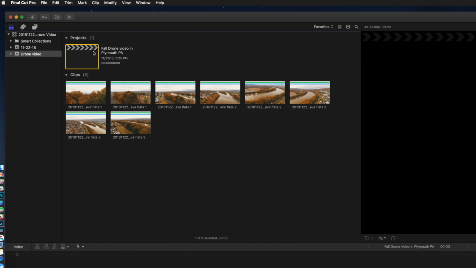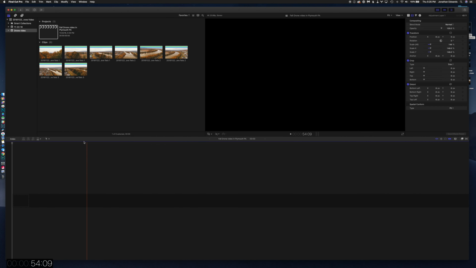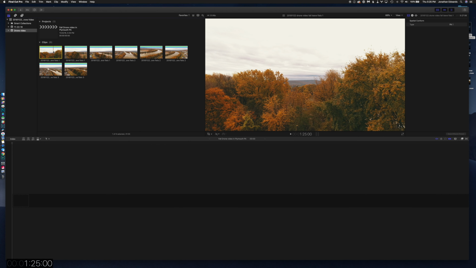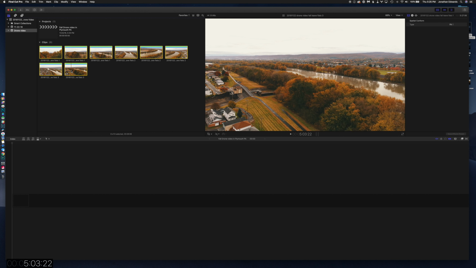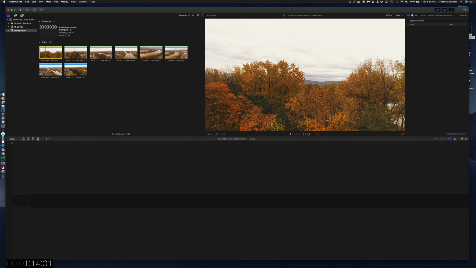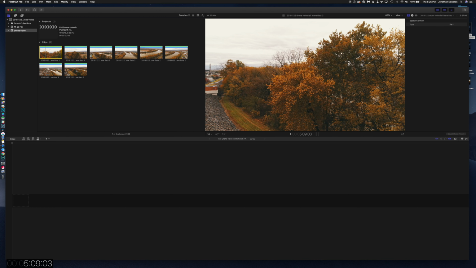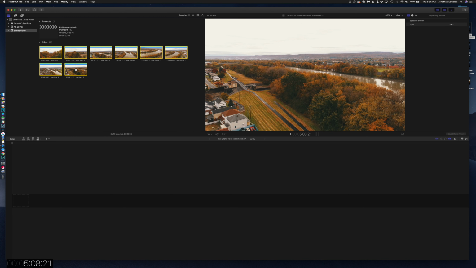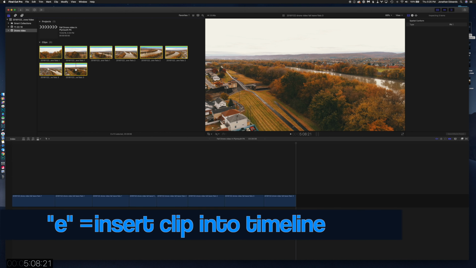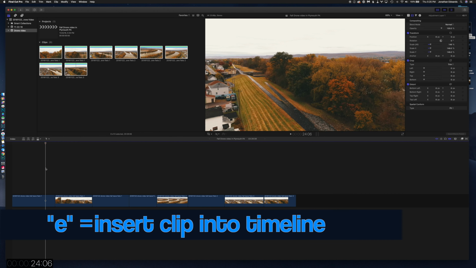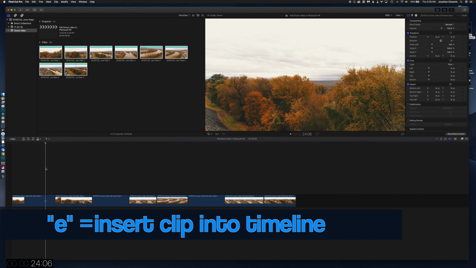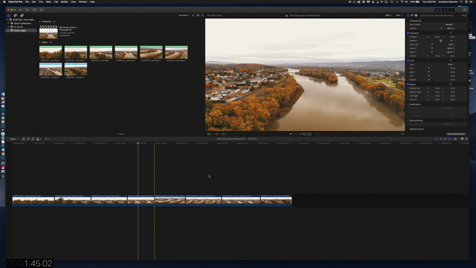So in your event, you have your Fall Drone Video in Plymouth, PA, and you see a new timeline is opened up. Now, since you've already set your in and out points for all these clips, you can highlight everything by clicking the first one, shift, click the last one, and just say E, and that'll drop everything right into your timeline. And you know this is all good stuff because you set in and out points already. So we've entered all this into the timeline.